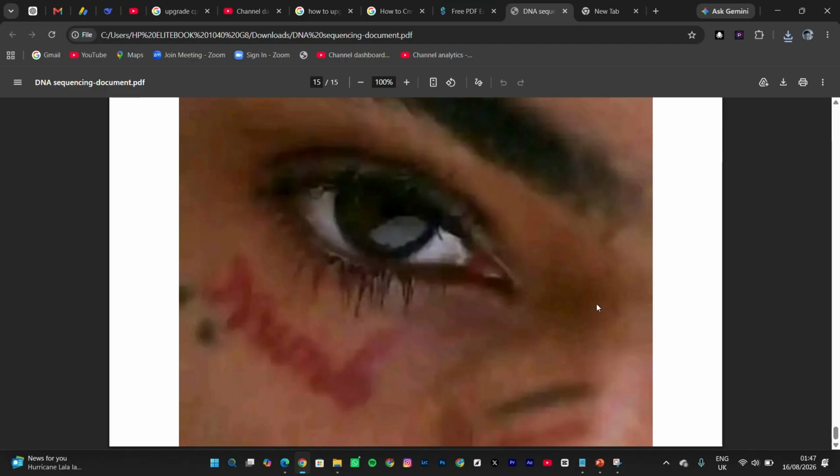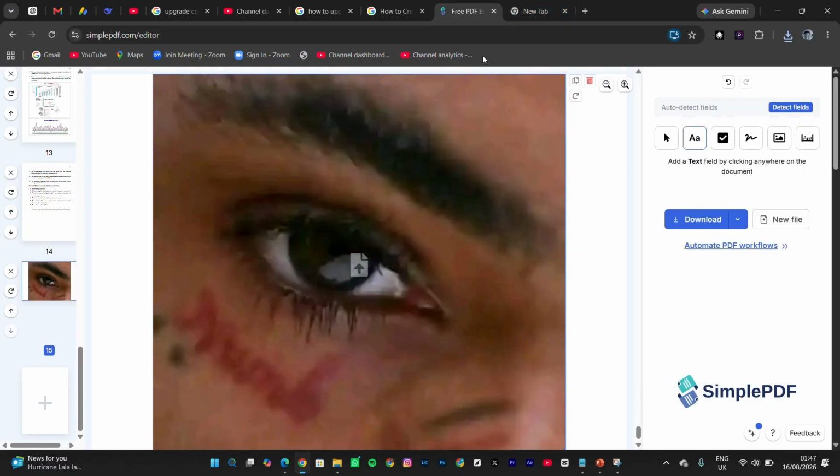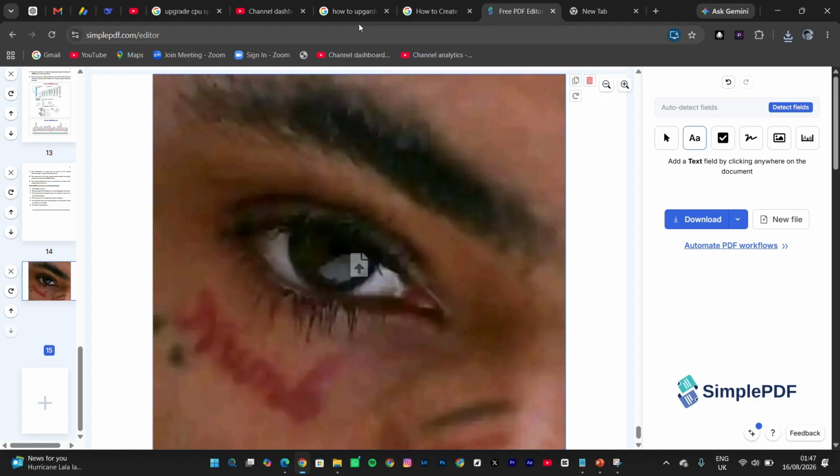So see, this is one website you can actually use to edit simple PDF right here. So don't forget that website. First is simple PDF editor. So that is it. Let's go ahead to the next.